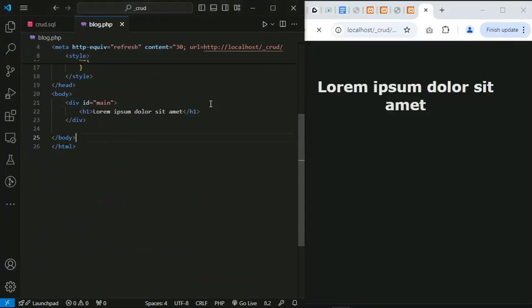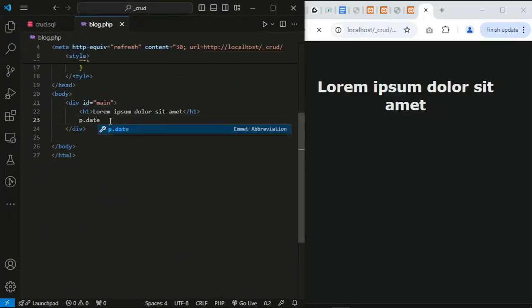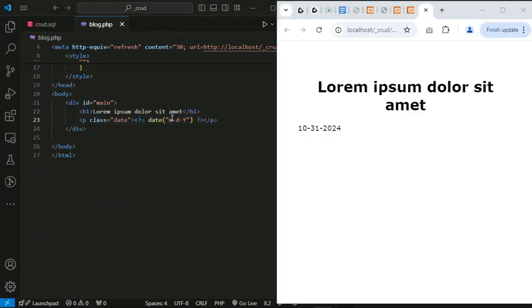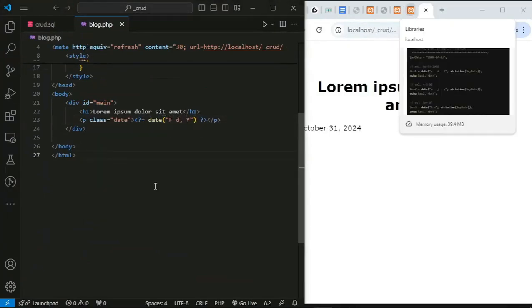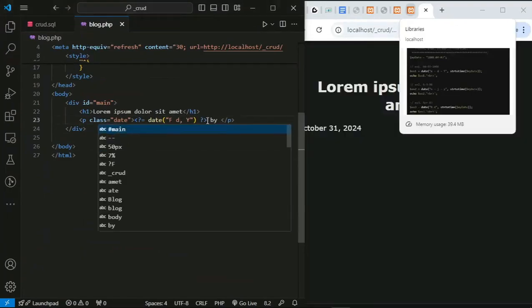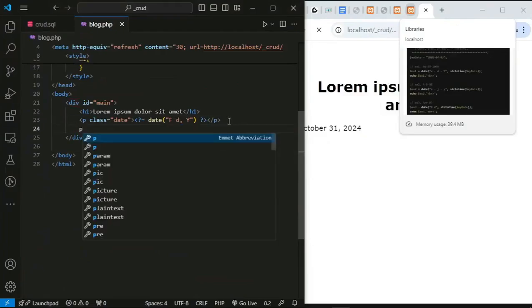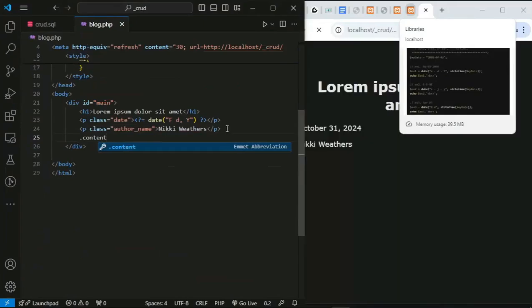So we want a place for the title, and just create one for the date. So this is the date being echoed out. So say I want month, day, and year. Alright, let's also do a placeholder for the author name. So let's put this here. So let's say author name, Nikki Weathers, and then let's create a div for the content.